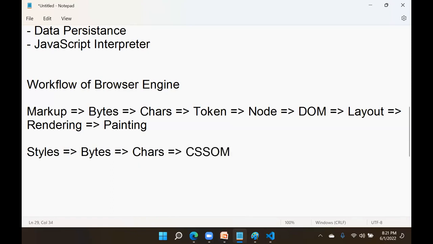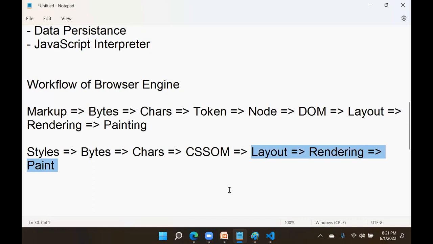CSS OM. These are constructed into an object model. No tokens here. Tokens and nodes are only in markup. Here it will be converted into CSS OM. This will go into layout. This will go into rendering. This will go into paint. From here, the process is the same again.